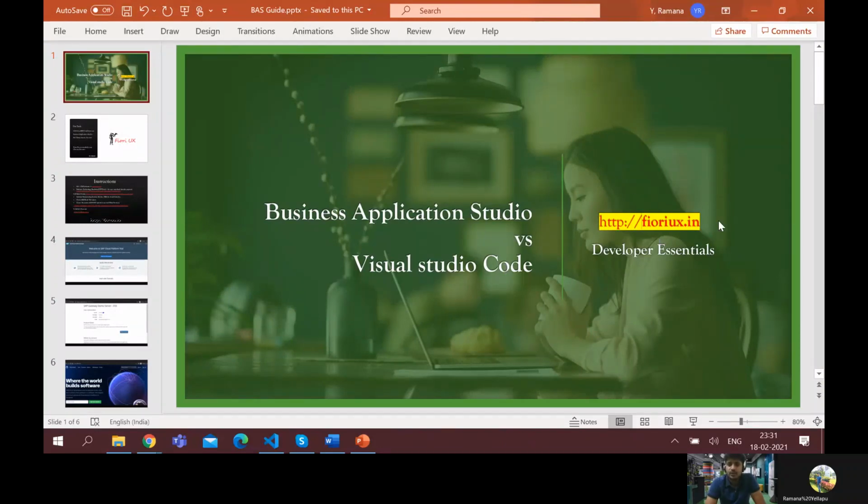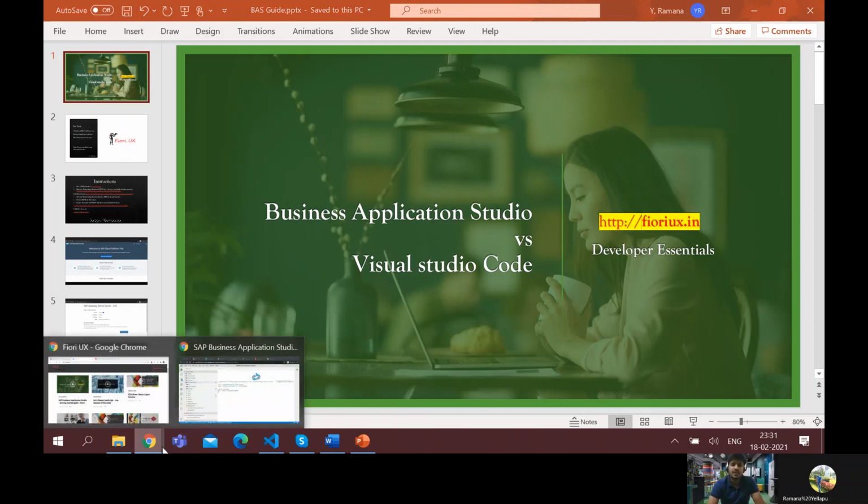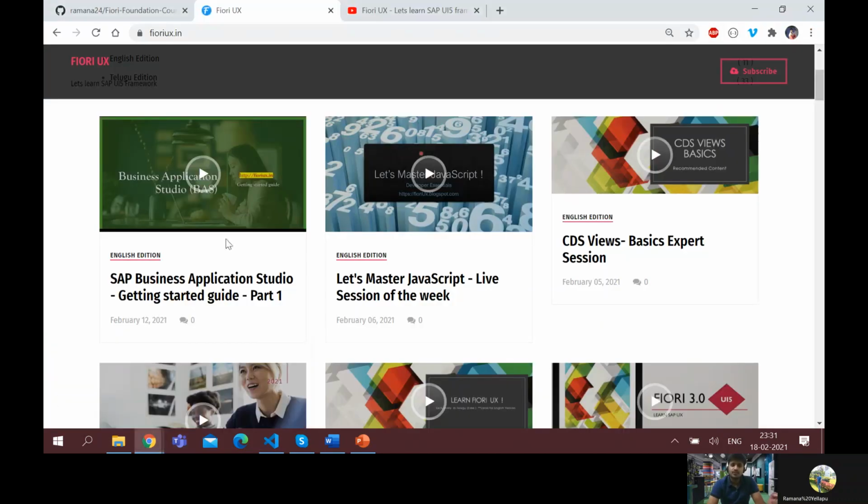In today's session, we'll talk about BAS versus Visual Studio Code. The tips and tricks which we discuss today will be the same and well applicable for both the platforms. If you haven't yet started with any of this, you can check out the previous video, which will tell you all the necessary tools which are required and how to get started using BAS. There we talked about Cloud Foundry, ES5 demo system, etc.